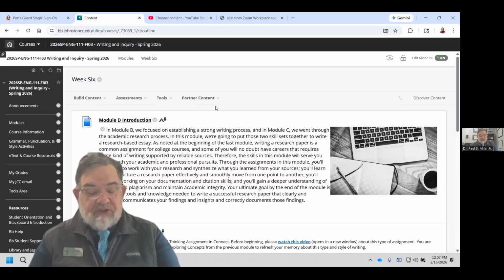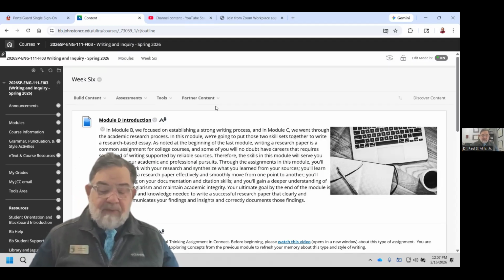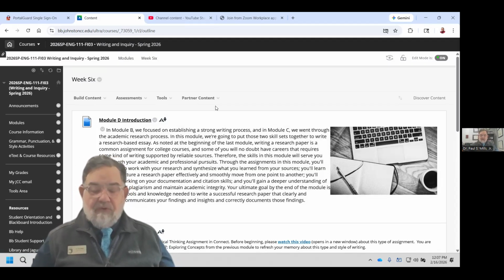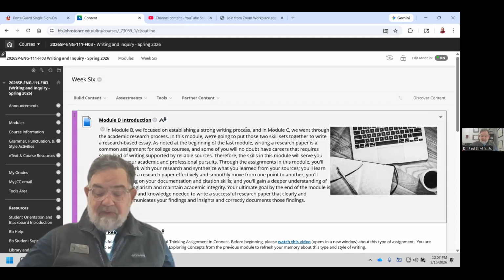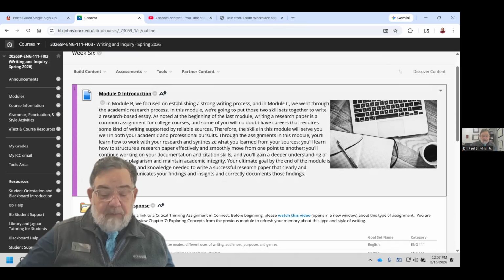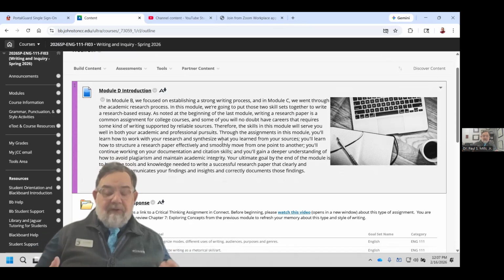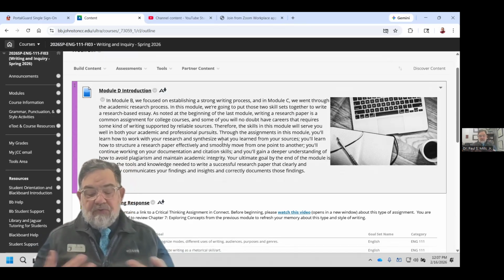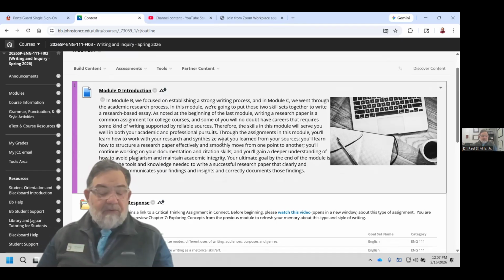You've already built a super solid foundation from when we started the semester back in Module B. You learned how to strengthen your writing process. Then in Module C, you dove into the academic research process, that's finding, evaluating, and learning from credible sources. Now, here in Module D, we're going to merge those two skill sets to create something bigger. This is going to be your research-based essay, and we'll work on that for the next 2 weeks, this week and the next week.